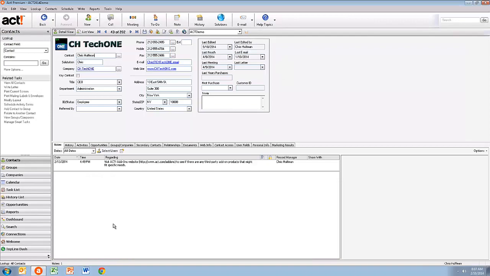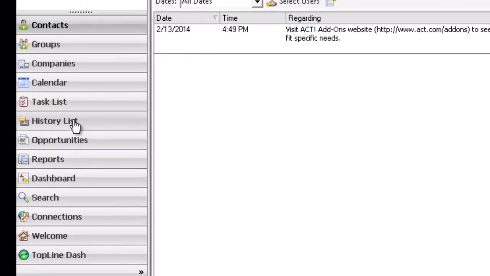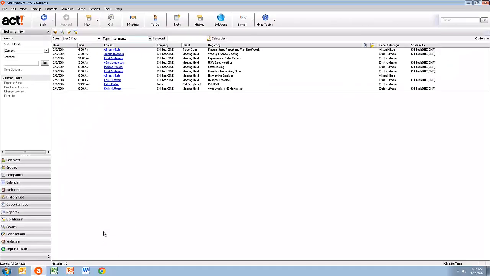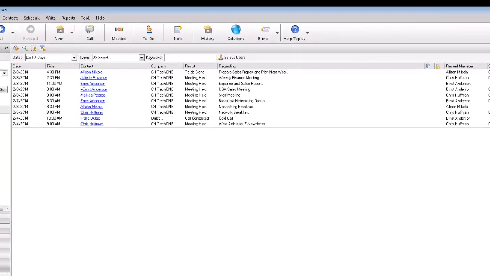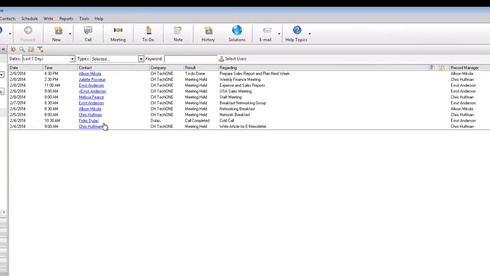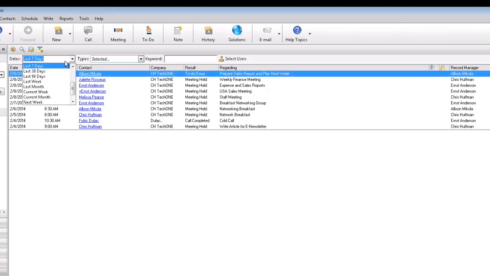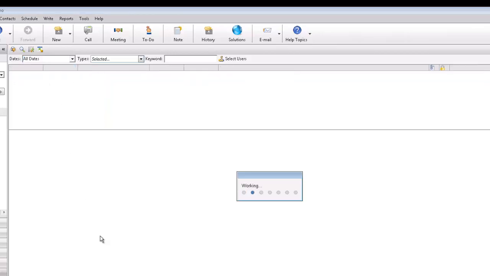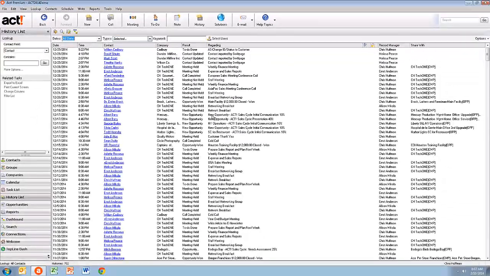This new feature in ACT version 16 is called History List. It's over here on the left-hand side, in the navigation bar in ACT, so I'm going to click on History List. I'm in the ACT demo database right now, so you can see these are some of the ACT demo users over here. The filter is set to 7 days. I'm going to alter that just so we can get some more data in here, so I'm going to select all dates for now. And you can see, obviously, we've got a nice bit of history.